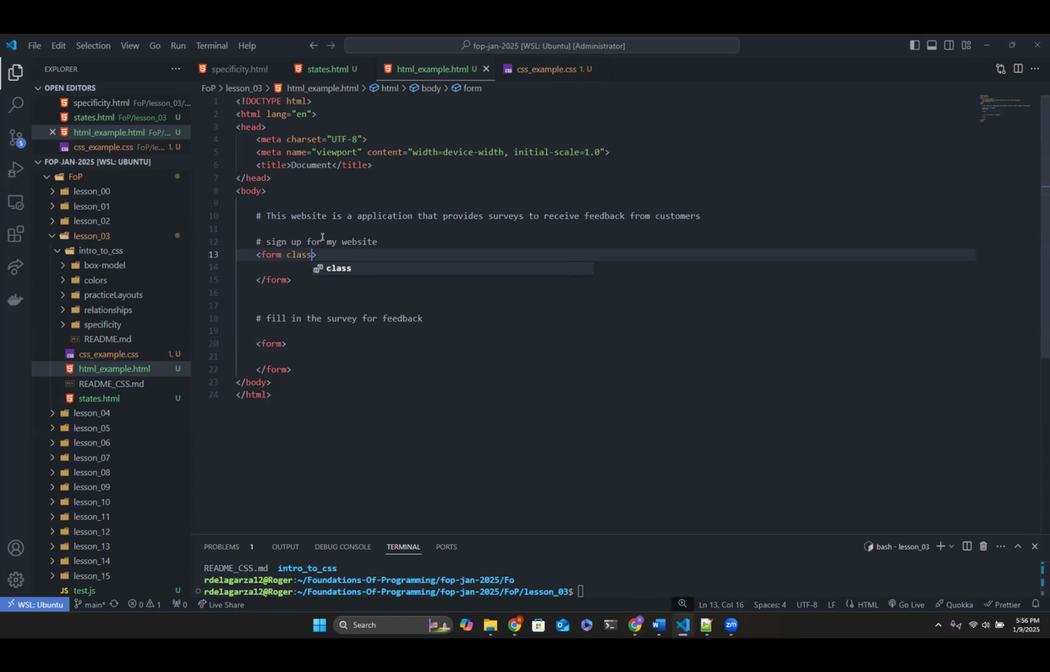The sign up form will have a class of sign up, and the survey form will have a class of survey, right? And now, with these having their individual classes, I can specifically only grab the forms that have this class of survey, or this class of sign up. I now have the ability to grab things depending on what they're categorized in.